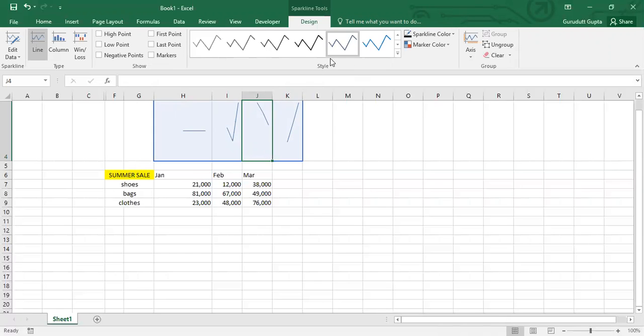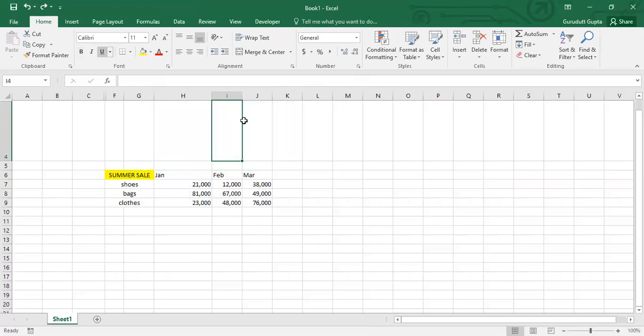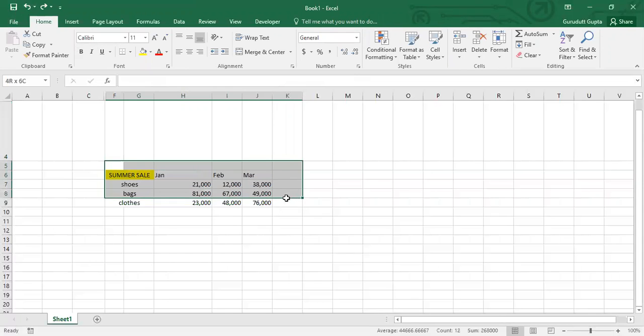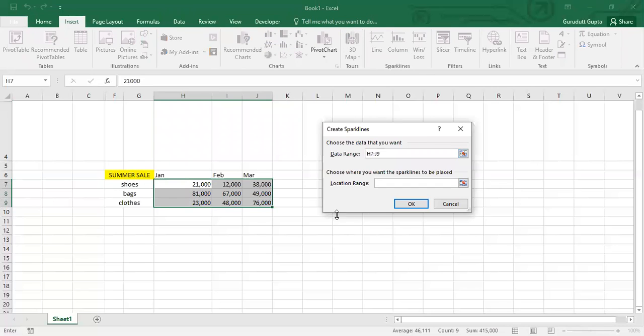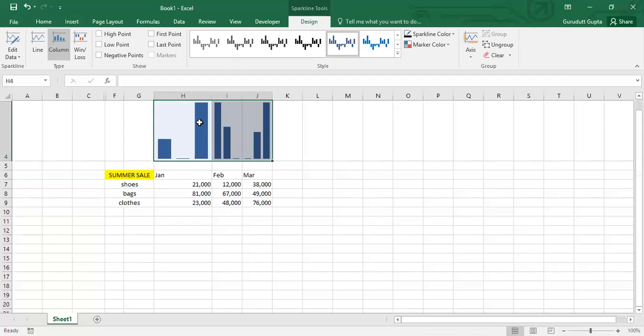Now if you want to change the color or style, you can just pick it up from here. And now if you want to do the other one, we will be selecting the data first. Now go on the insert page. We will do the column. Data range we have already selected. Location. Okay, here we go. Now we have already pasted this one. Now from here you can also change the data or style.